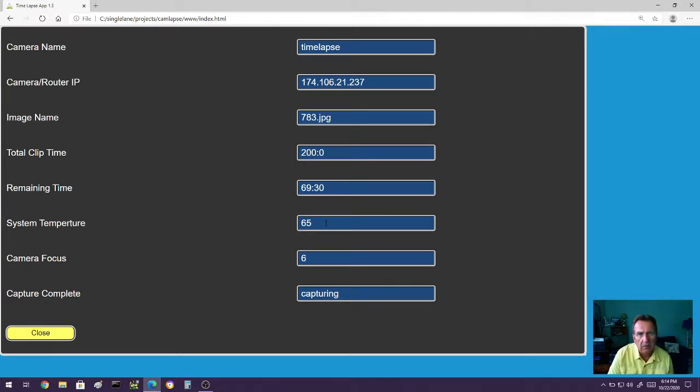Here we've got the CPU temperature, because it gets pretty hot since the cameras are outside, and in the Carolinas in the summer it gets hot and these things start to overheat. And then it just tells me here that it's capturing, because what happens is that when it gets to 1200 it's going to have to process these images.